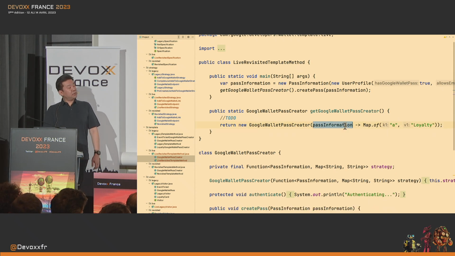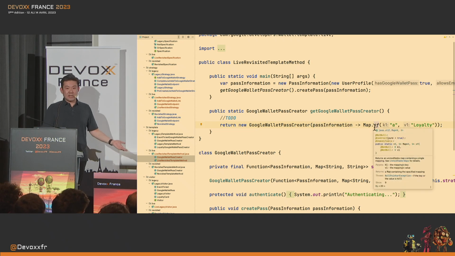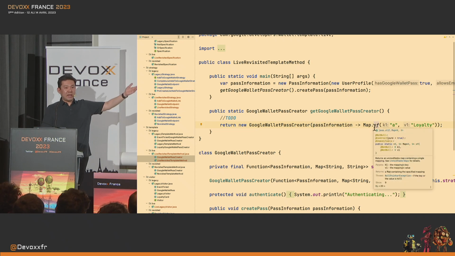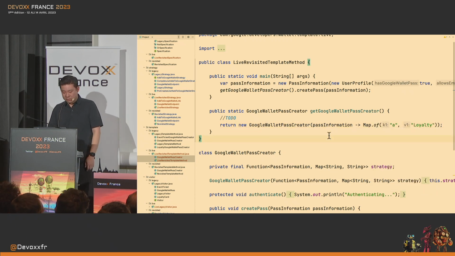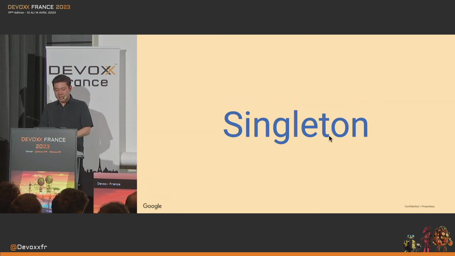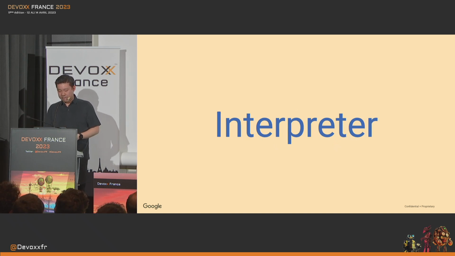So that's how you do it. You replace a template method with a strategy. And just like we did in the last example, if it doesn't fit in a one-liner, you just use a method reference. So that's how you do template methods. What is the next one? Singleton. I've just shown it because it was already on my screen.